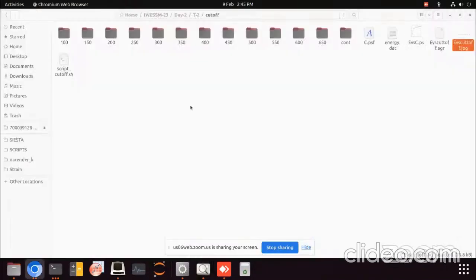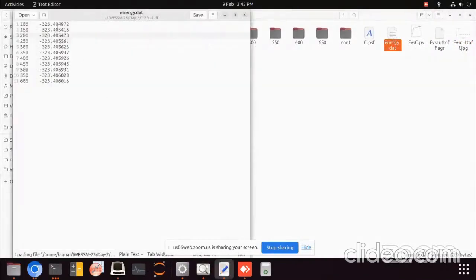The change is just 0.00023. If you check the energy, see here. If you see this energy dotted file, you can see your energy is changing. But after 350, it is not changing as much. Here you can see 625, then the last three digits 561, 471. But after 350, it is 937, 926, 945. Now the energy is changing only in these two places. So you can take this value as your mesh cutoff, because the energy is changing less after 350 Rydberg.